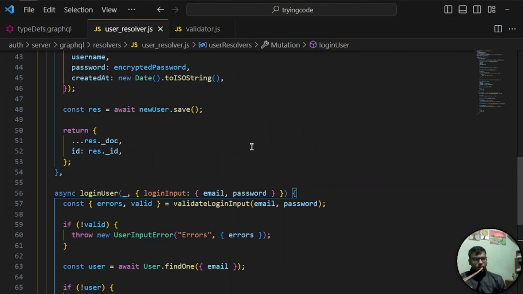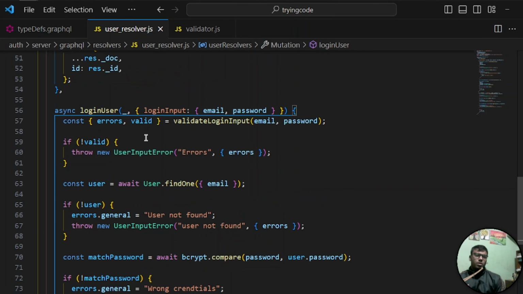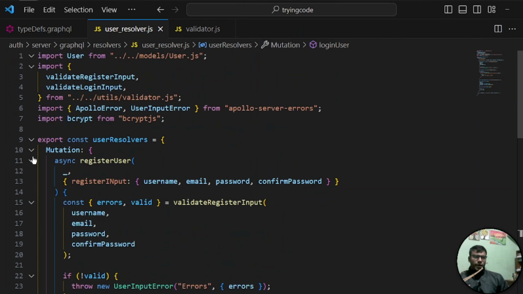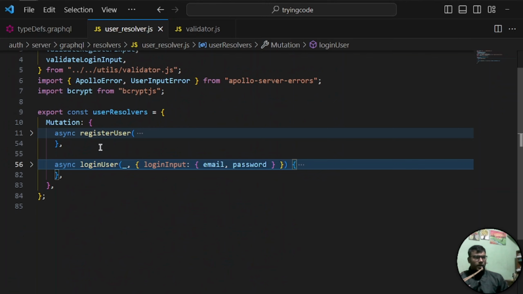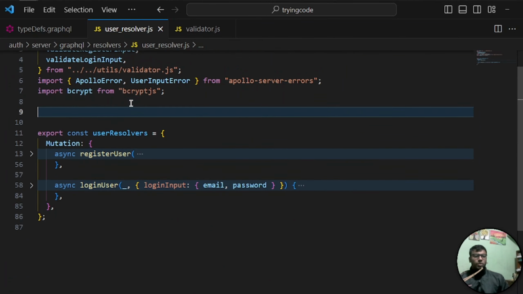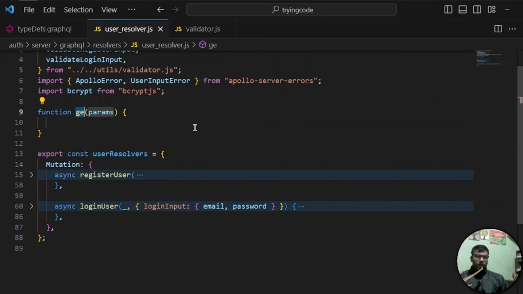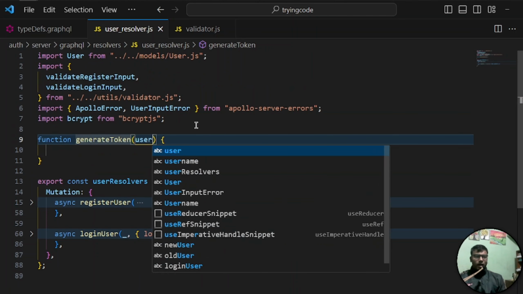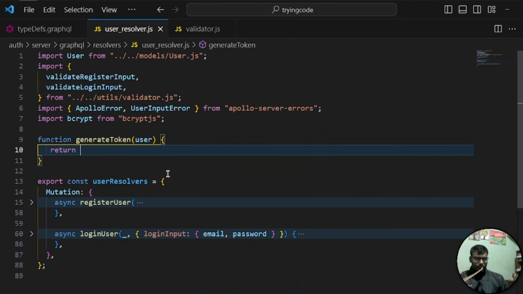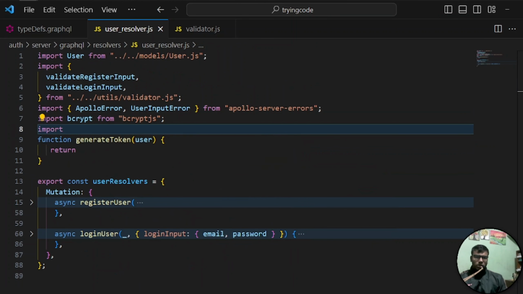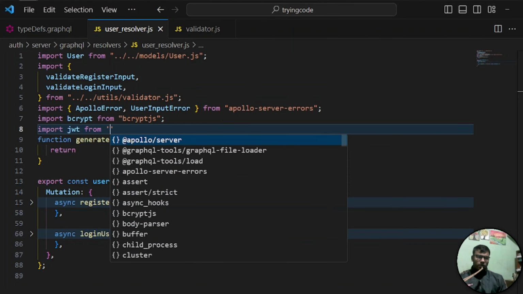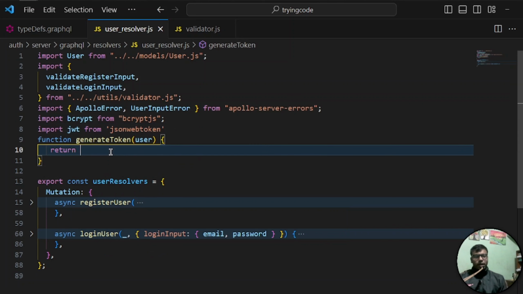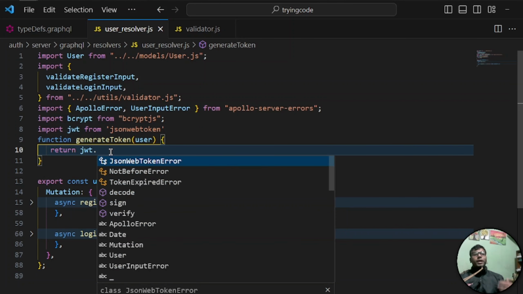Now when a user registers, we need to log them in automatically. That's why we need to create a token for both cases, register user and login user. So we can create a function to reuse this feature. Function generateToken, and inside the function we take a user, then return something. But first we need to import jwt from jsonwebtoken.